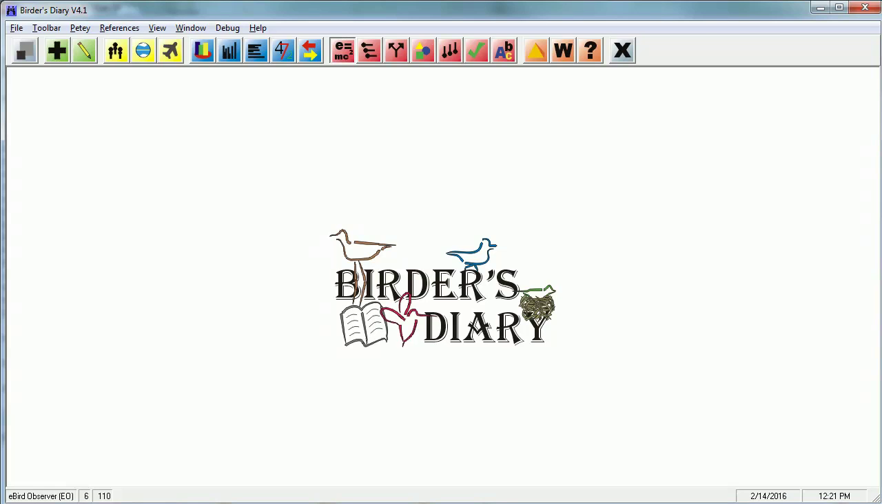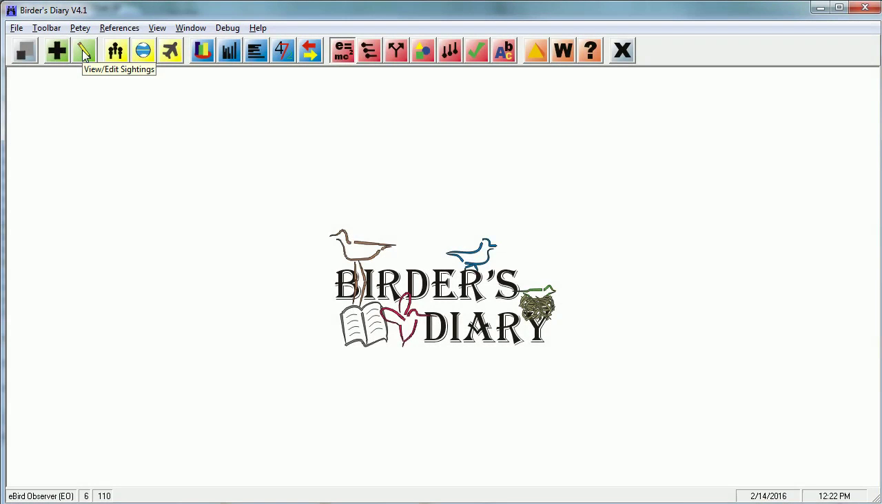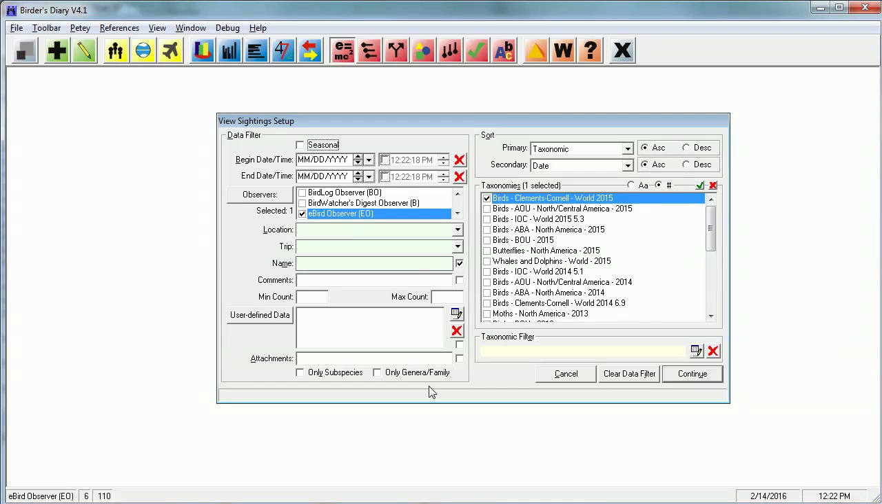So let's get started. The first thing we're going to do is I've got some practice sightings that I created here at my home for the species I usually see here. So what we're going to do first is upload those sightings to eBird. First thing we want to do is display those sightings in View Edit. So I bring them up.